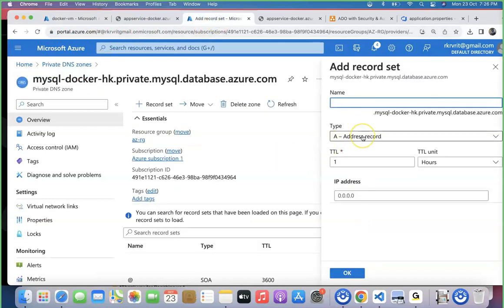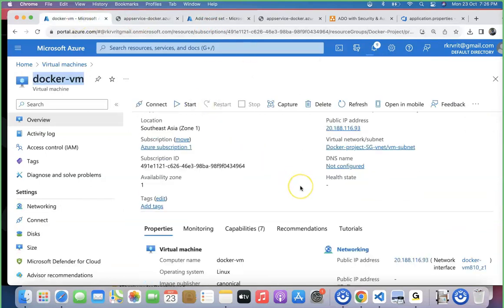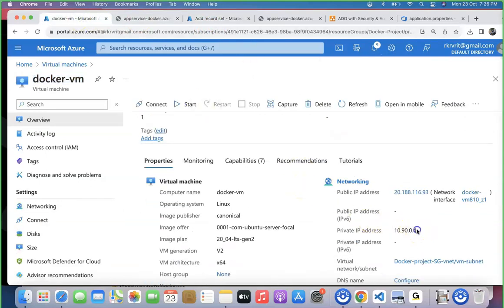Go to the add record set. I'm just giving that name, and it should resolve to a private IP. What is the private IP it is holding at the moment? Okay, this is exactly the private IP. Please copy the private IP. I have not done anything here. Okay, I'm simply adding one simple activity, which is an alias record.